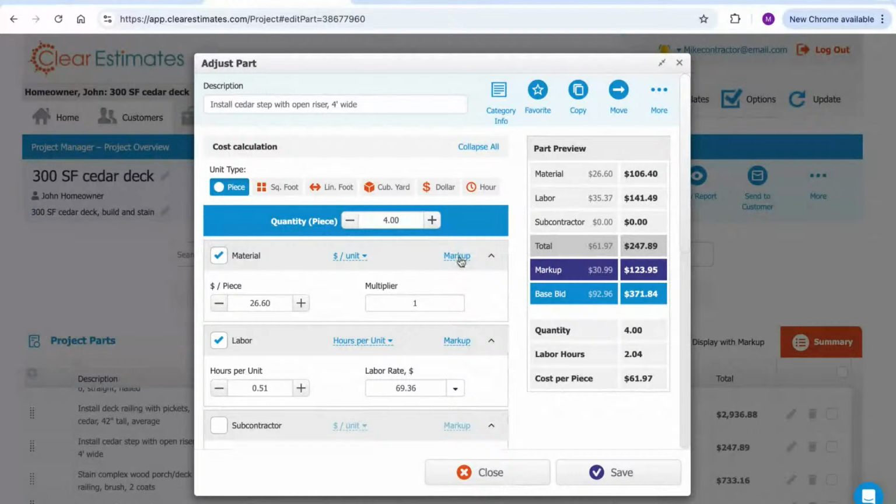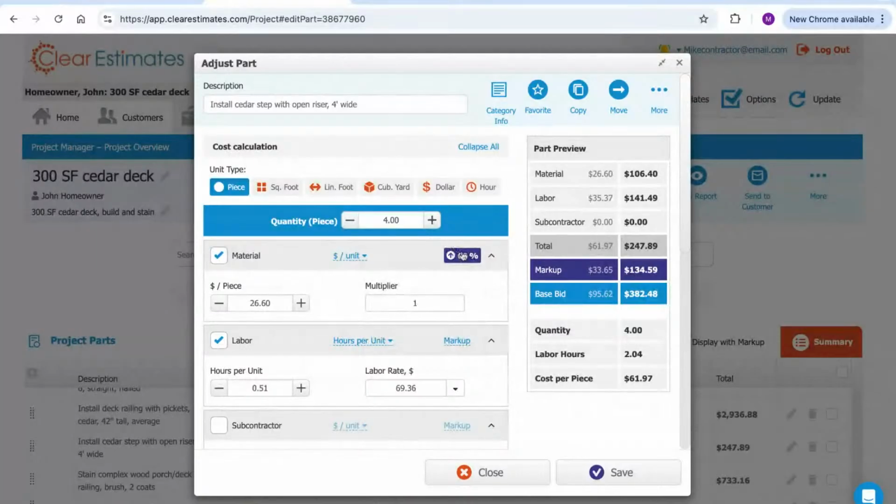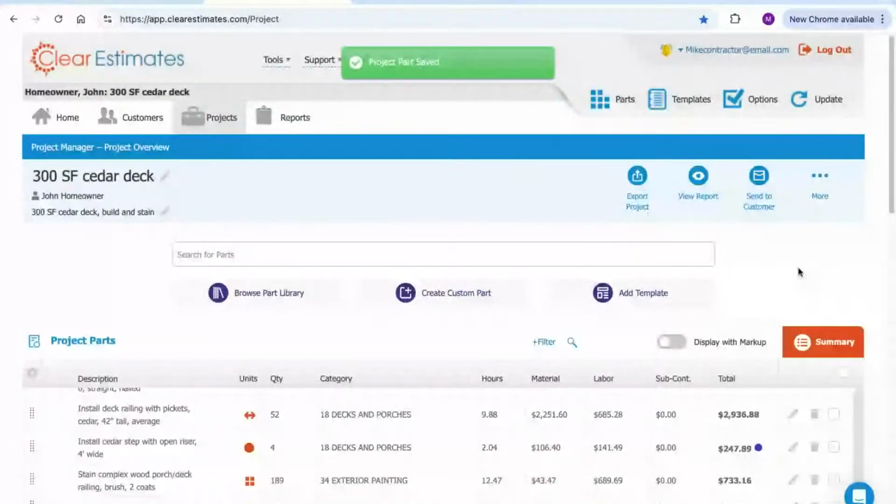So let's say I wanted to mark up the material cost for this open riser differently from the rest of the project. You'll see there's a little blue markup button here. I can click where it says markup in blue. You'll see right here, it's got use project markup. We can uncheck that option. And then I can say, maybe I want to mark up this material 60% for whatever reason. Then I can mark that cost up separately. And I could do the same for labor if I wanted. And then we can go ahead and save it. So now this part uses a different markup setting.